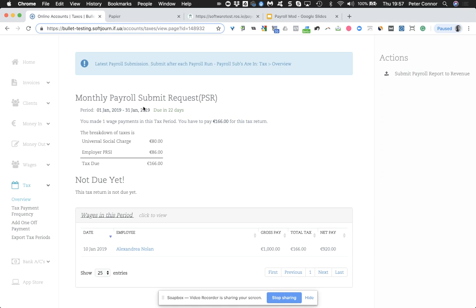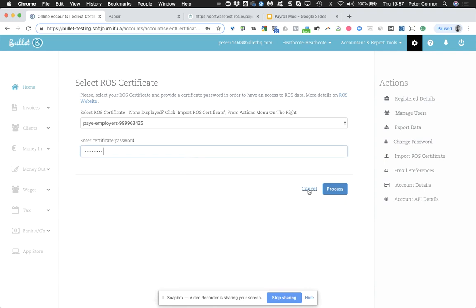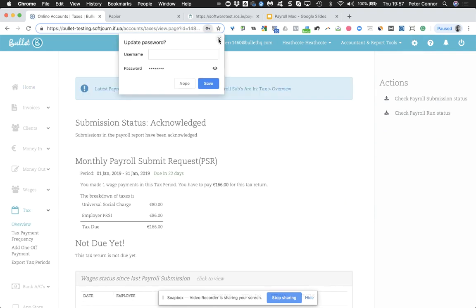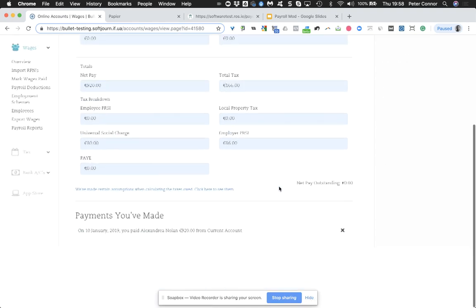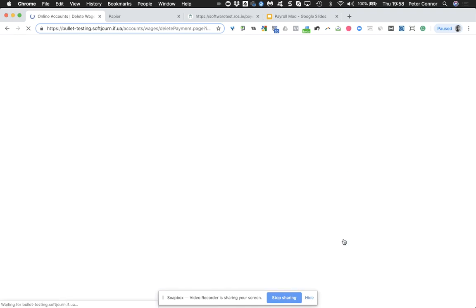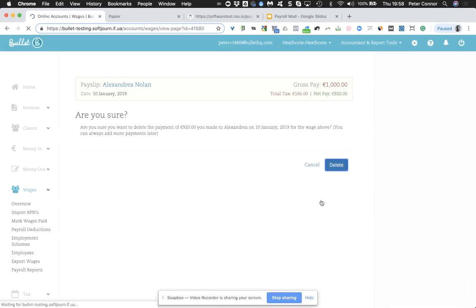Here's our monthly payroll report, which we're going to submit up to Revenue to let them know this is what we paid Alexandria. So there we go. We can see that is submitted. So we then go, shoot, I only wanted to pay her €600. So we go in, we delete the payment, just like normal.